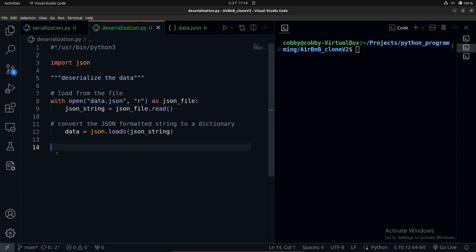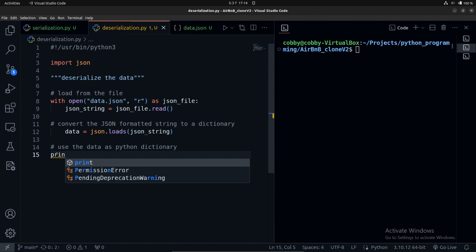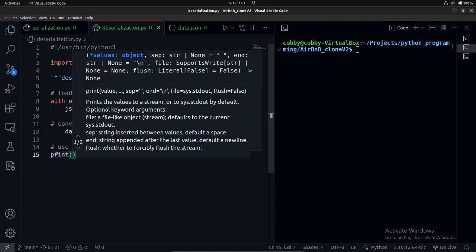Okay. Now let's try using it as what? As a Python dictionary. Use the data as a Python dictionary. So we now have access to the data that was given to us by the front-end developer. And we want to see the user's name. Maybe you wanted to get it and then try and print or do something to the user's name, maybe make a change or something.